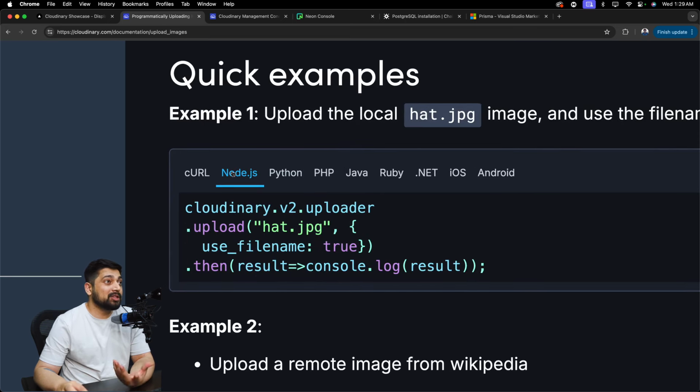So this is the Node.js example. And you might be wondering, I want to go ahead and use Next.js. Is Node.js going to be useful for me or something else? I'll walk you through that.